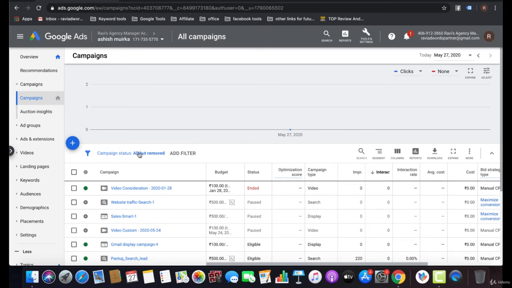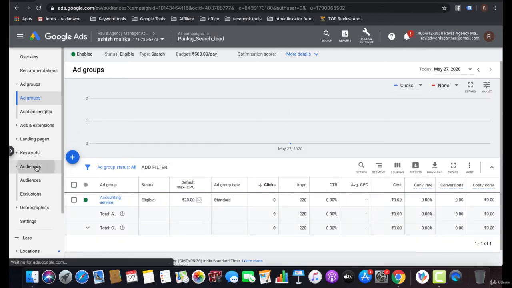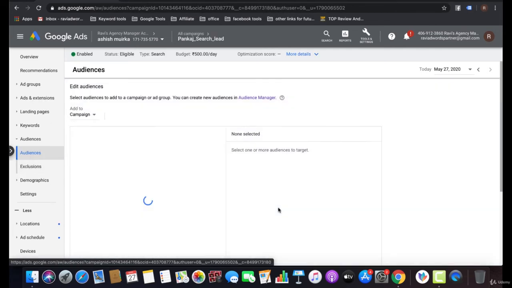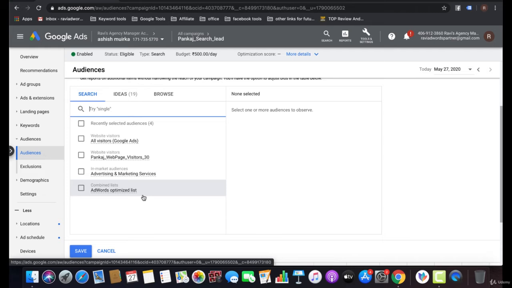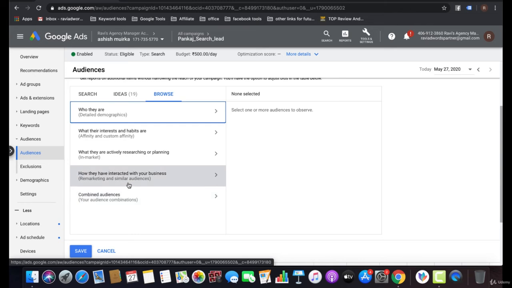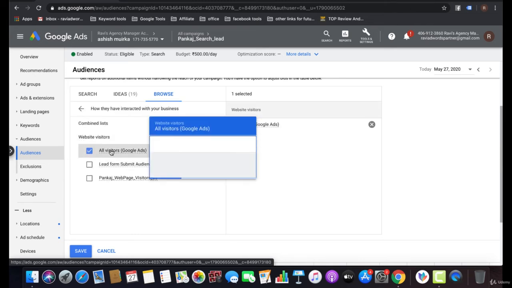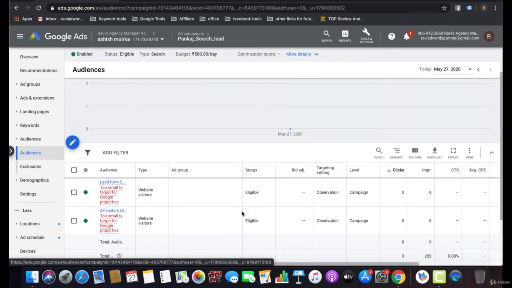I need to go to this one, the search campaign, and I'm going to show you how you can add the audience to that campaign as well. You can also show your ads to your visitors in a search campaign, which I have already visited. Now you can see my search ads will show to that audience who have already visited my website or app or video. You can do that as well.